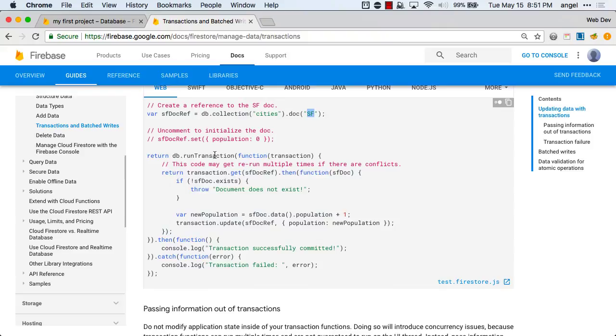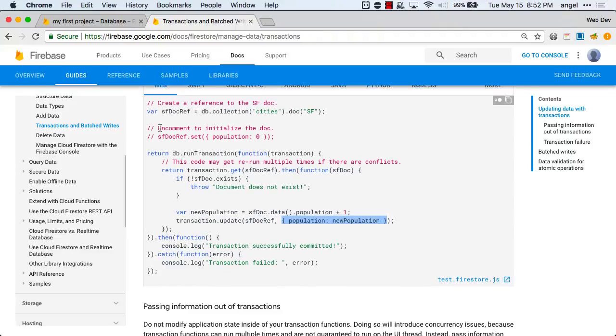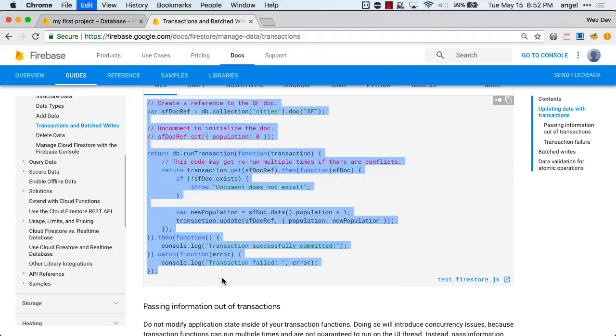And then it runs this transaction where first it checks if that actual document exists and it gets its value. Then we take the value and overwrite it with, like, let's say we're adding just a number to the population of something, and then we use this transaction update where we're only passing in the fields we want to change. So this is what we need. Let's copy that whole thing.